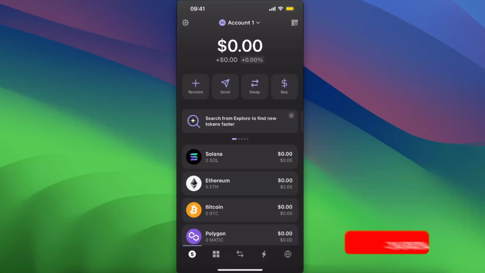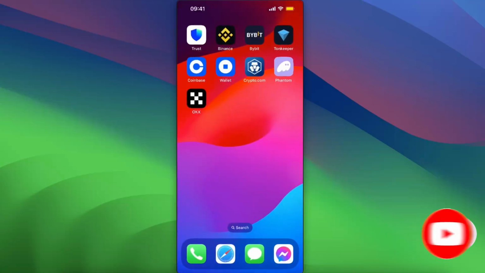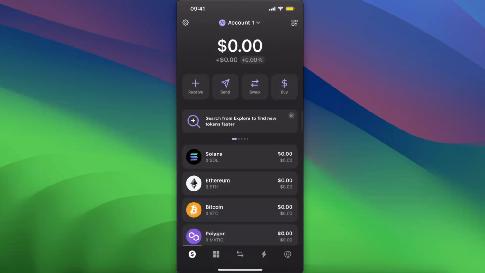Hello guys, in today's video I'm going to show you how you can buy meme coins, Solana meme coins on Phantom Wallet. So here I am on my Phantom Wallet, and first if you want to buy meme coins of Solana, you need to have some Solana itself.